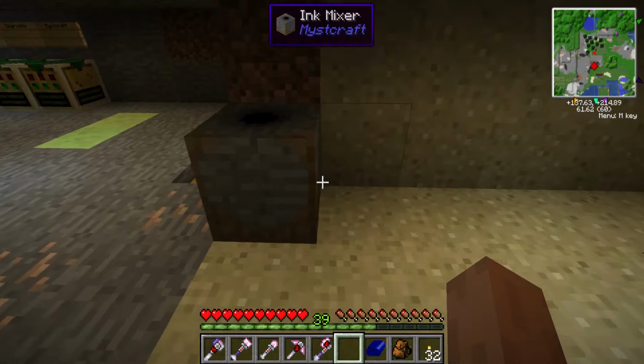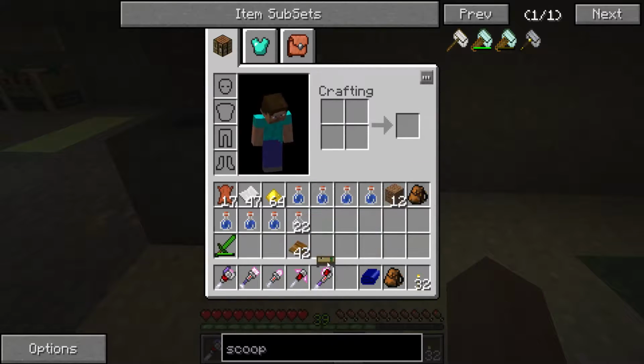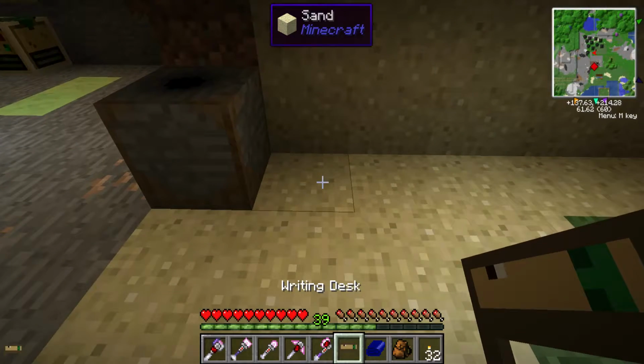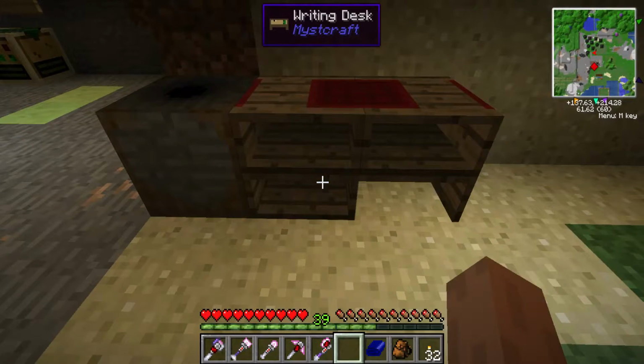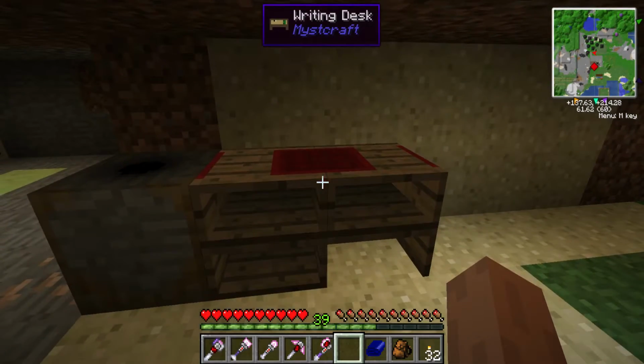Okay, next, the writing desk. Now, if you place the writing desk like this, it will go against the wall. So stand opposite and click, and there we go. So we have our ink mixer and our writing desk.